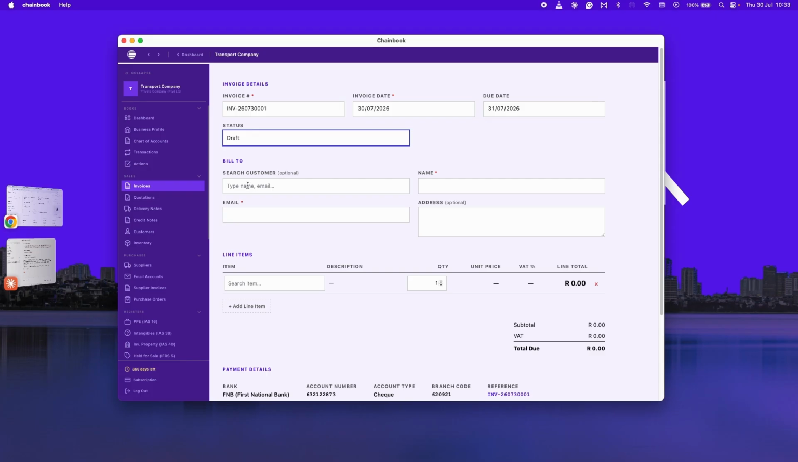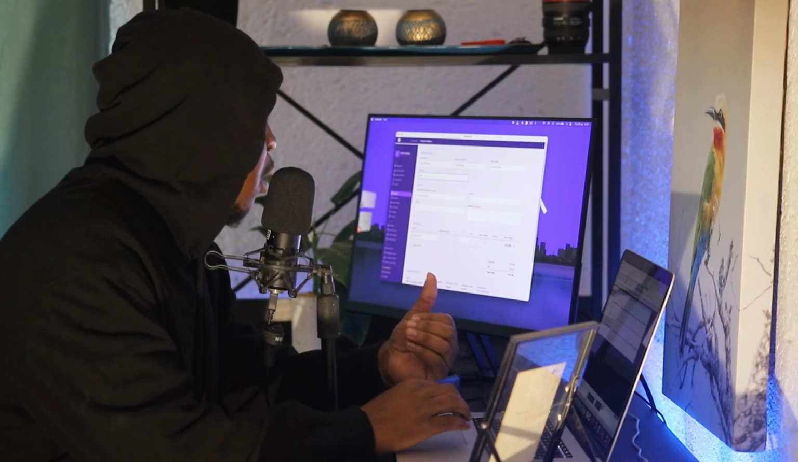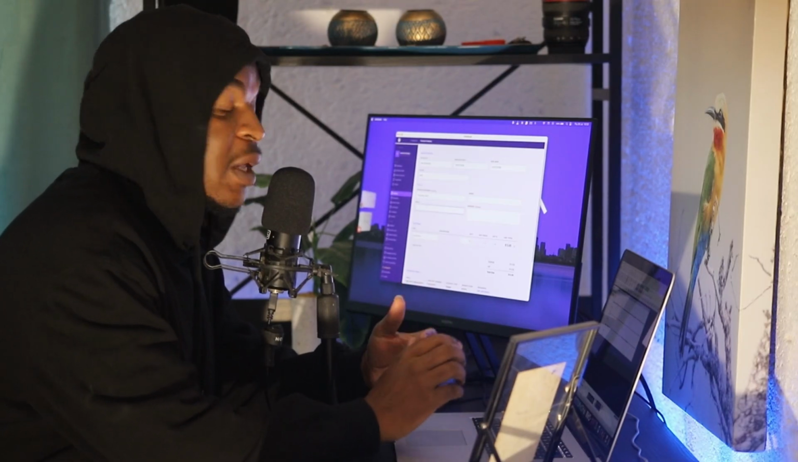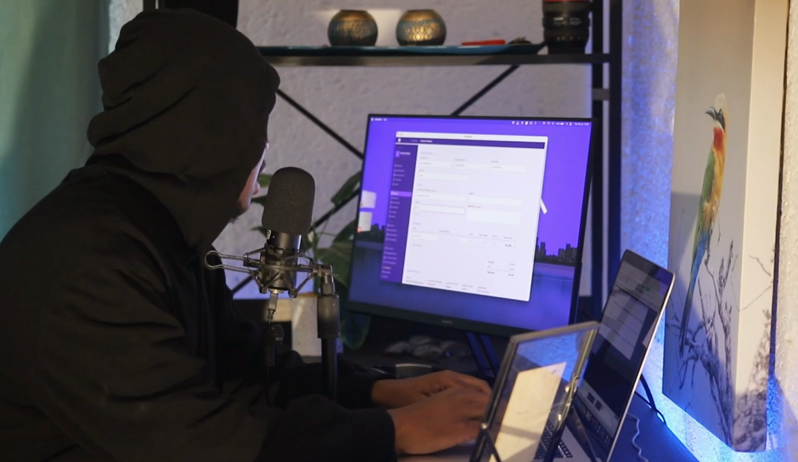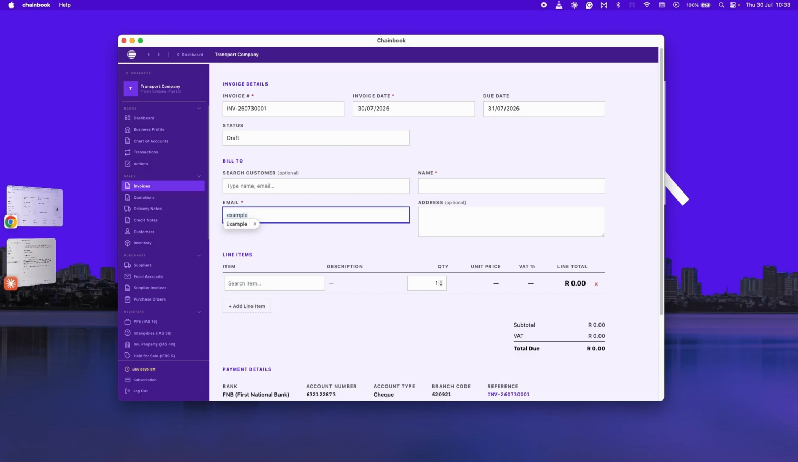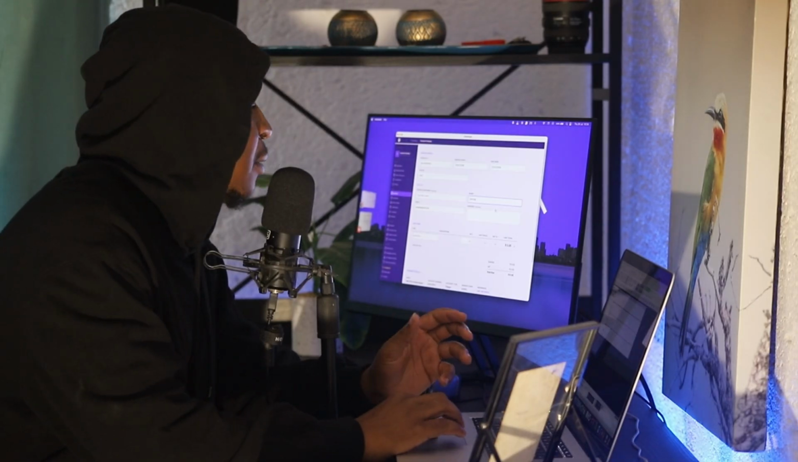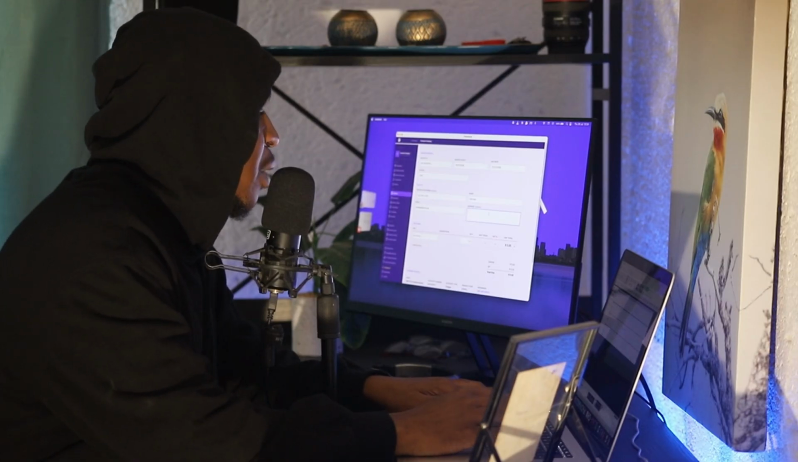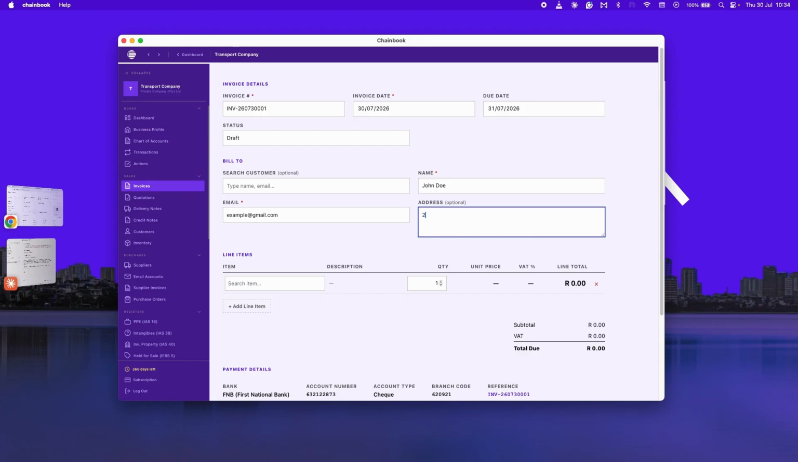From there, I'm either going to search for a customer which already exists in the system or create another customer. Now, I'm just going to say example at gmail.com. This will be the customer's email. Then the customer I'm going to say is John Doe, right? The customer is John Doe. Then I'm going to give John Doe an address. Let me say 23 Picard Street.